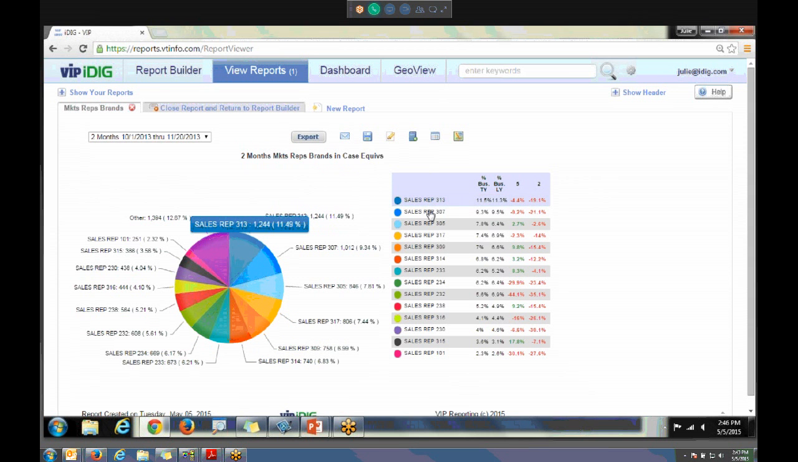When you drop your cursor into the pie chart here and move it around, notice it highlights what section you're hovered over. So this is sales rep 313. It highlights it for me. It also will do that when I drop it into the legend over here. Notice I just move my cursor down through the legend. The legend is really nice on your pie chart and your graphical representations of your data because it shows you the percent of business contribution this year and last year for each element of your report.